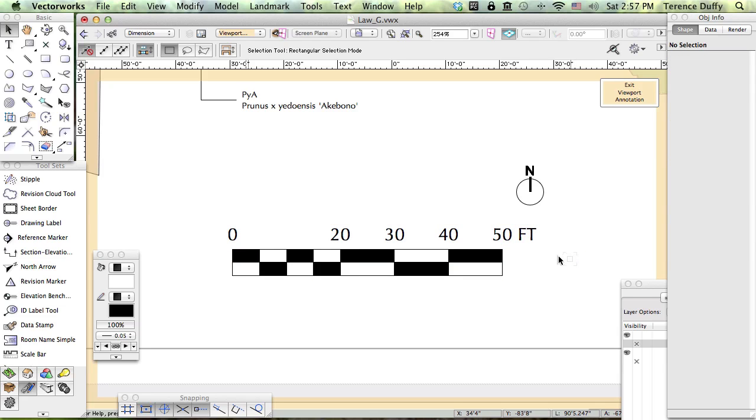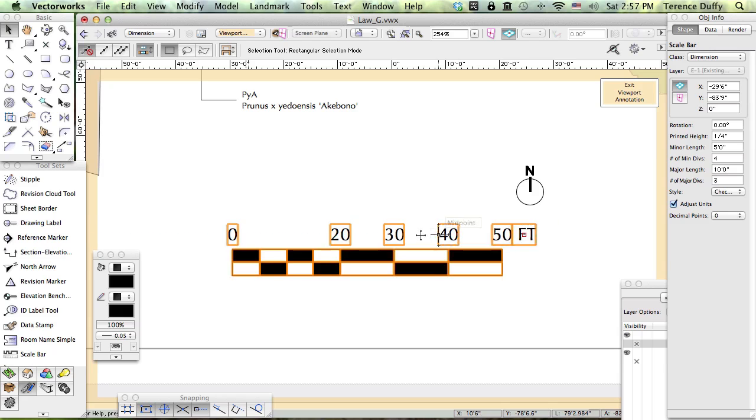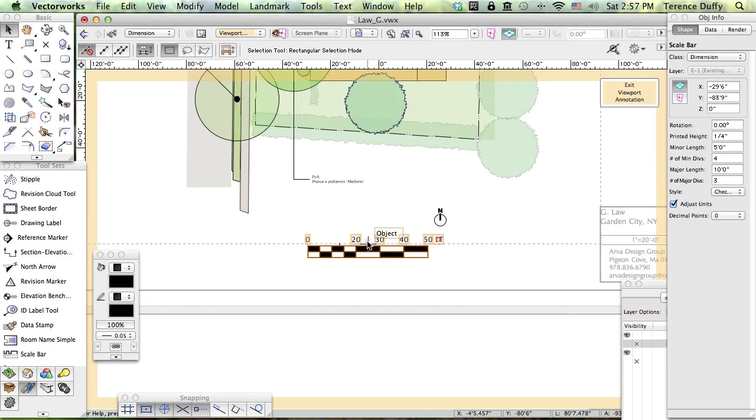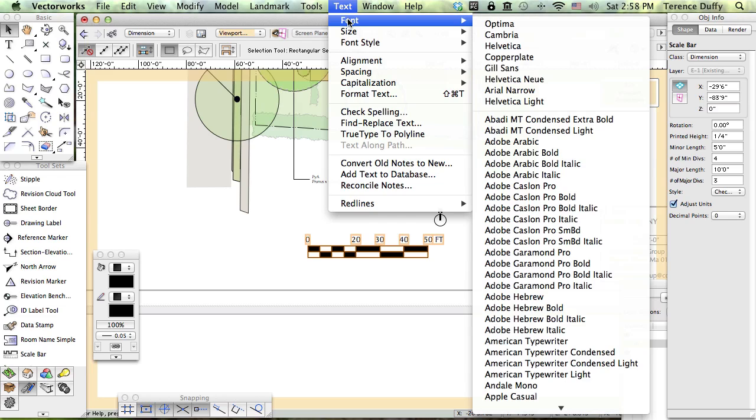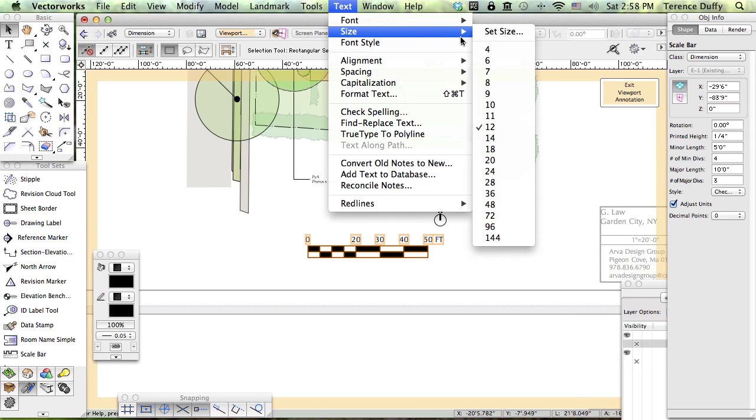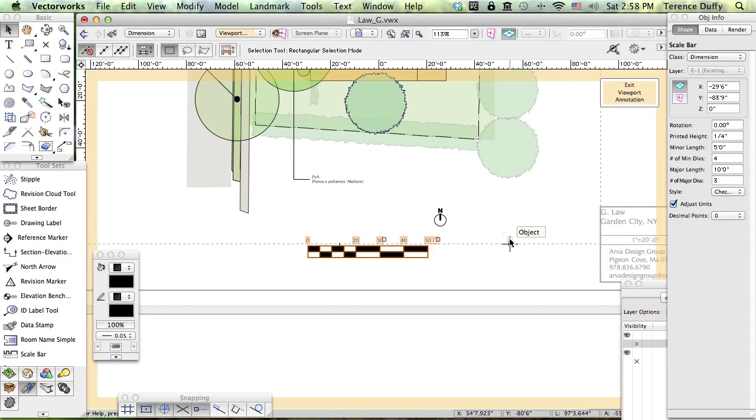Now, it does appear to me, though, that this font is a little bit big for this size drawing. So the way to change that is to select it and then come up to text and your font and look for the size. And it has it at 12. I think that's a little high. I'm actually going to put it all the way down to 8. I think that gives a better look.